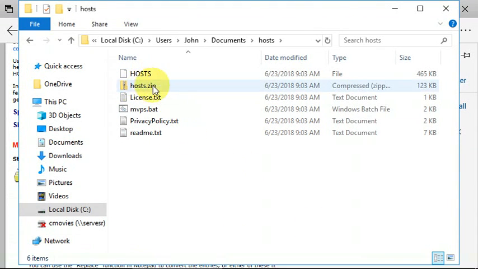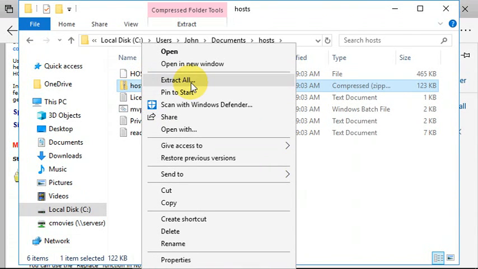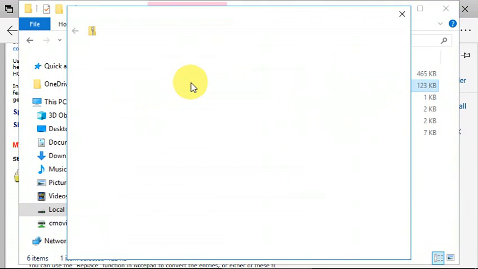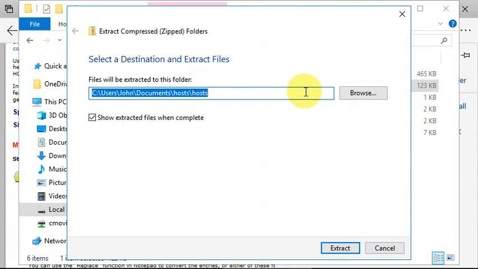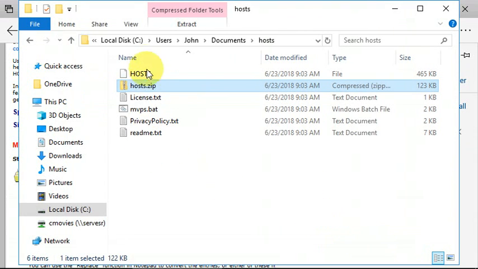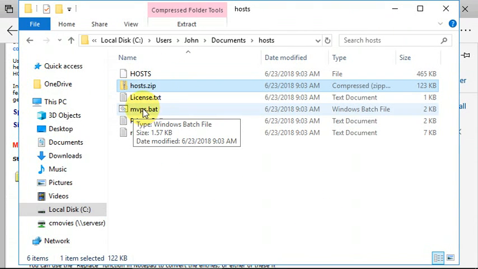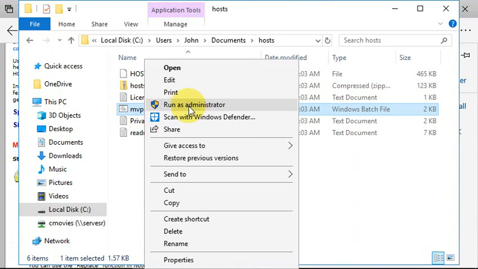So here is where you downloaded it, and you just extract all. Okay, and you tell it to extract it there, and then you show the files after they're extracted, and it gives you the installation file here. So to run this, you have to run this as administrator, okay, and it'll quickly copy the host file to its proper location on your computer.